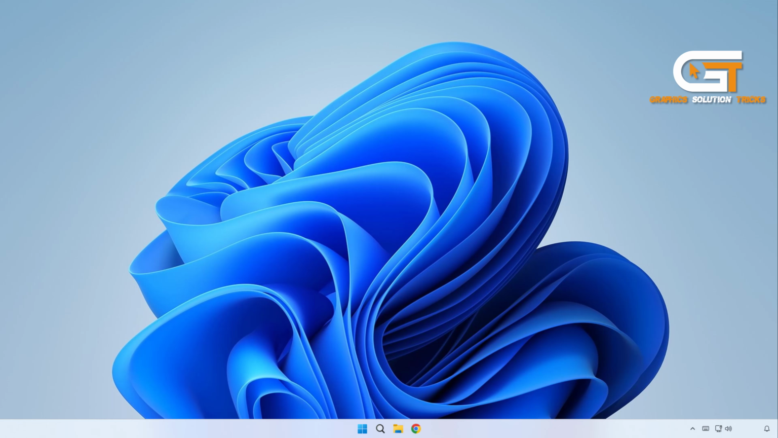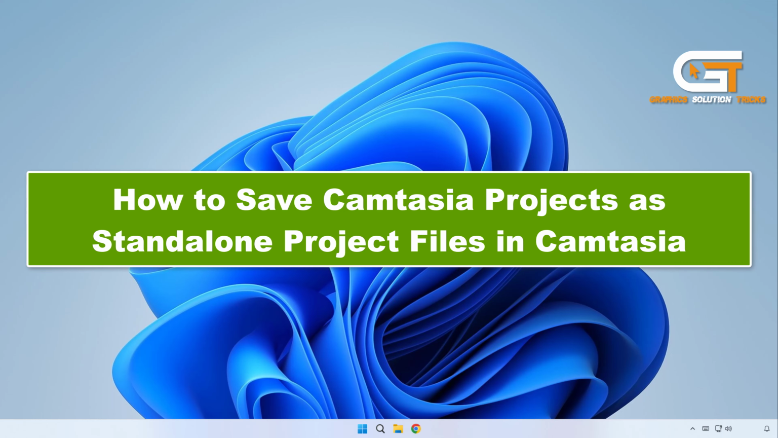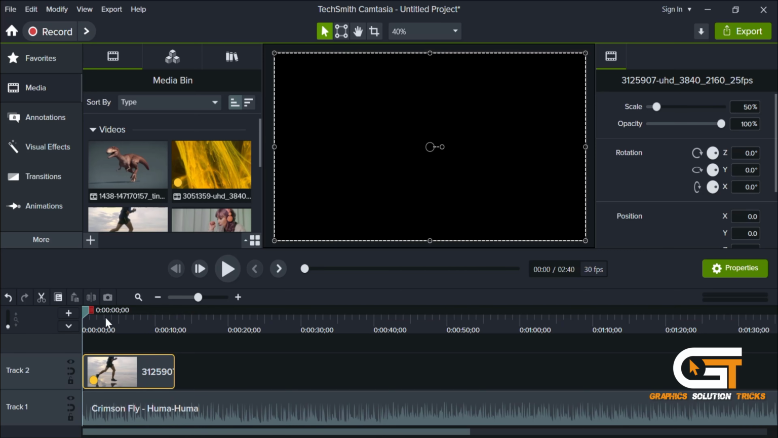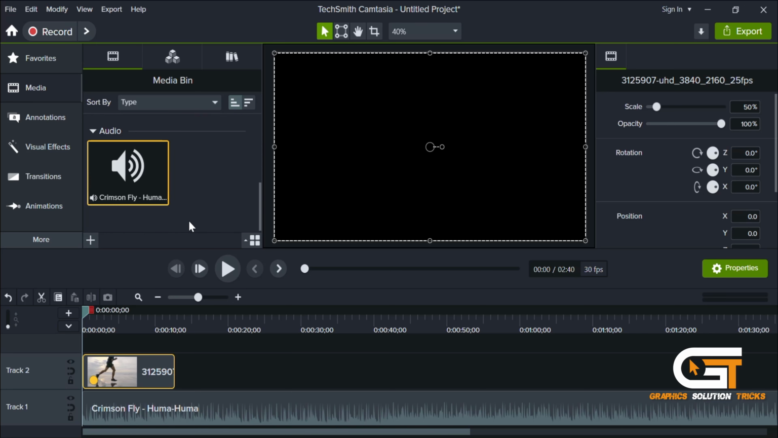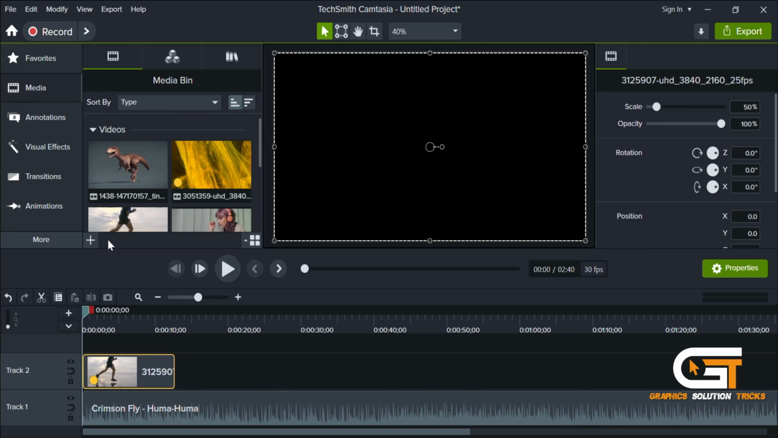Today we will show you how to save Camtasia projects as standalone project files in Camtasia. So in Camtasia, when you have done with your edits, but you need to save all the media that you put down here in one project or folder, you can do from here.